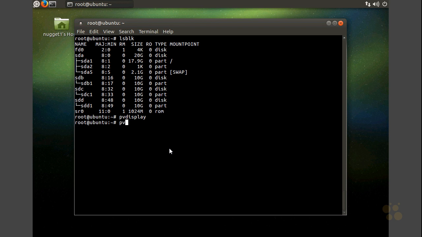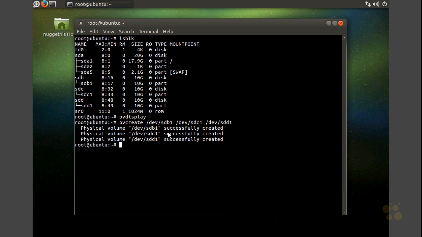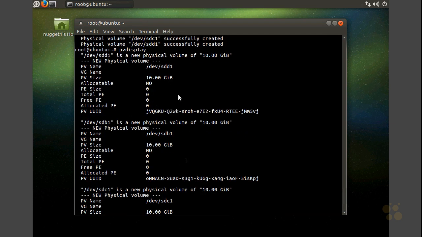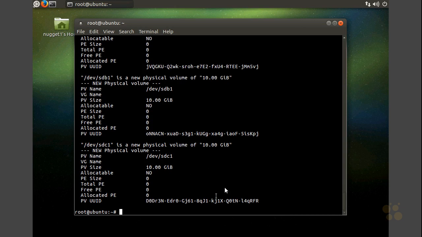So we're going to use pvcreate, and we're going to put our various devices that we're going to use. Now this could be a RAID device, but in our case it's going to be individual partitions on a hard drive. So we're going to say /dev/sdb1, and we can put them all in one line. So /dev/sdc1 and /dev/sdd1. Press enter. So those are created. Now if we type pvdisplay, we're going to see that we have these 3 physical volumes set up, and we have UUIDs for each of them. So they are in our list of physical volumes that we can use to create a volume group.